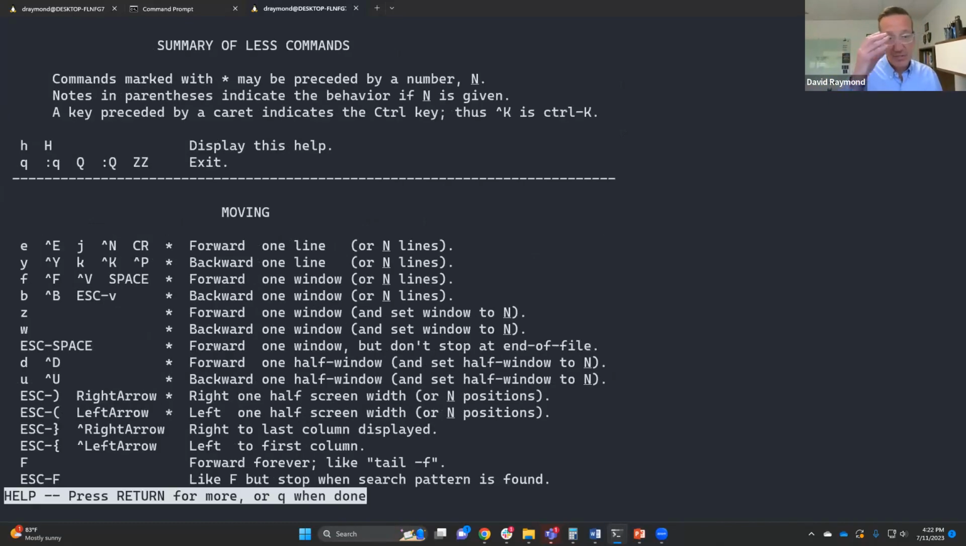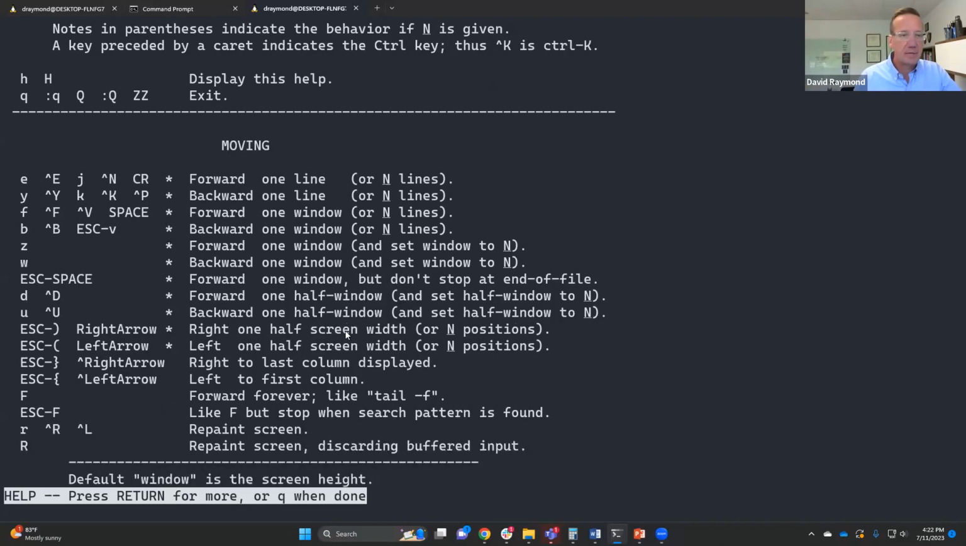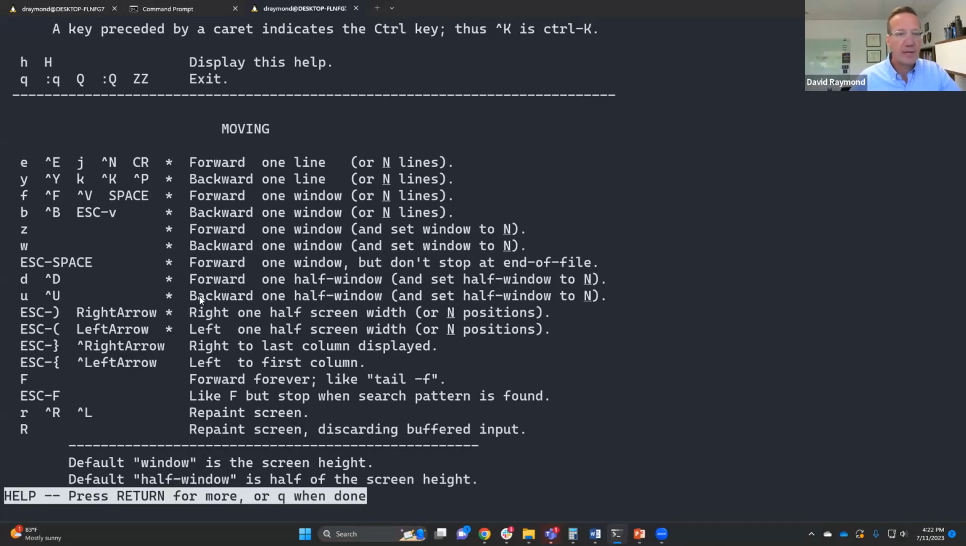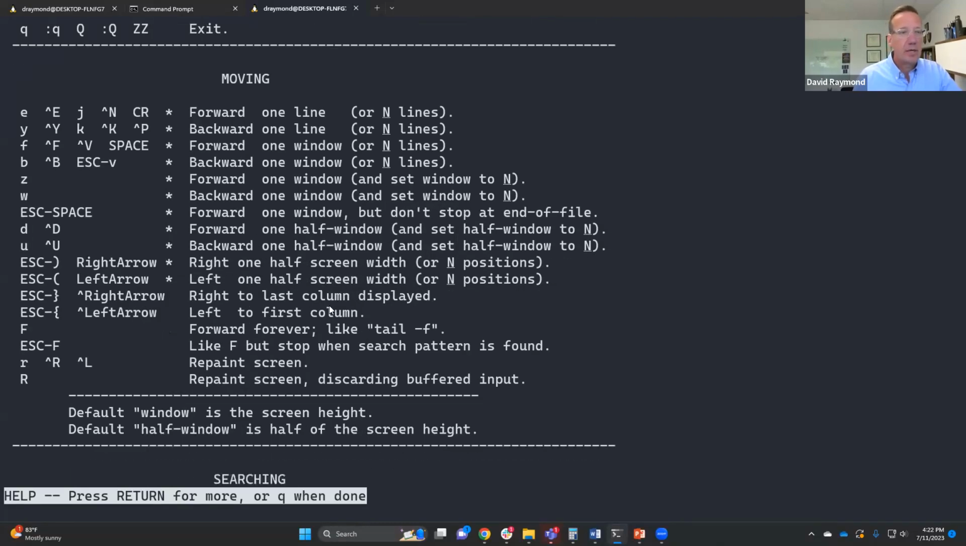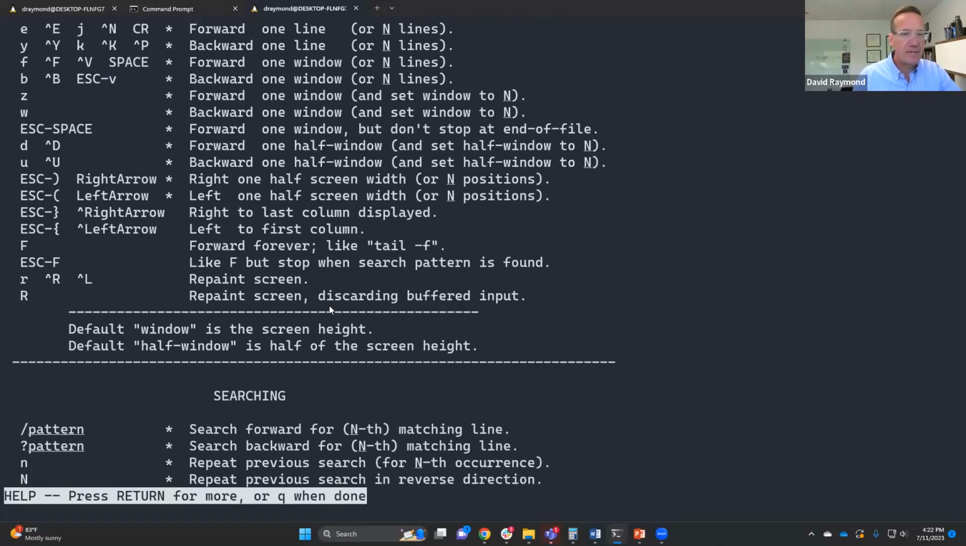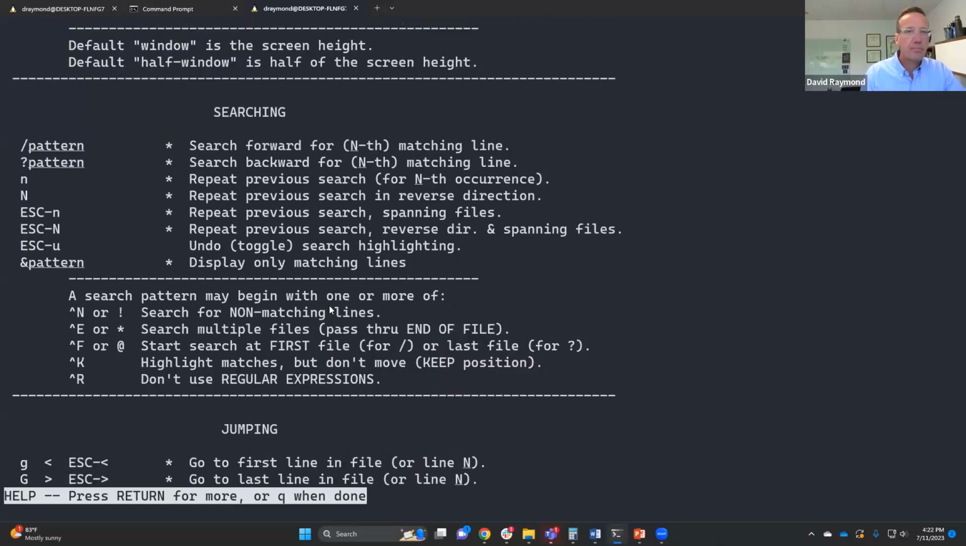I can do the H just like I could in more, and you see there's lots more commands here, right? So I can move forward, move backward. I can use the home key commands to move around. I can move forward one window. I can move backward. I can use left, right arrow, etc. I can search, so it's got better search functionality. We'll take a look at the search here in a second.